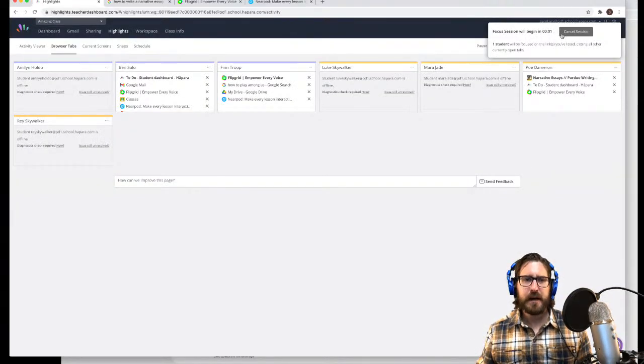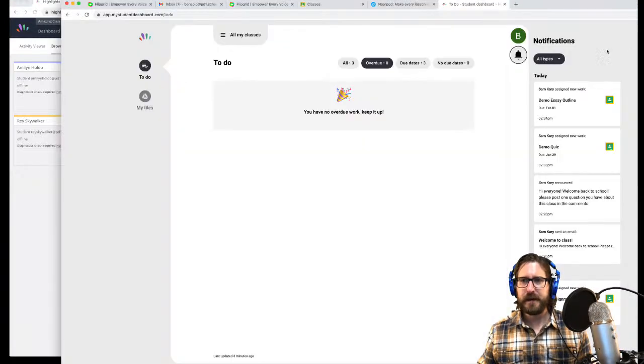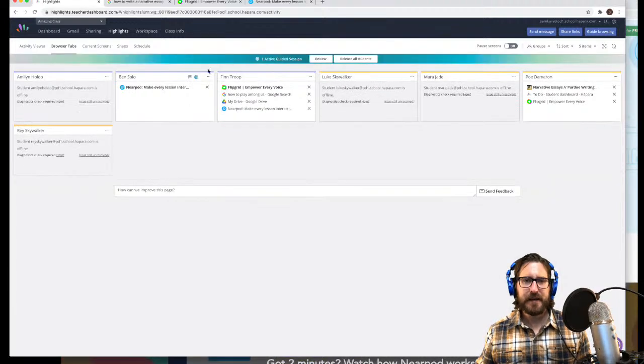Now, let's say that this is everybody, right? They're all in Nearpod for that focus session. It's going to, in a second, right, you'll see that he can no longer get out of Nearpod, and it's also going to reflect that he's in that focus session because it'll pop up that little, looks like a target right there.